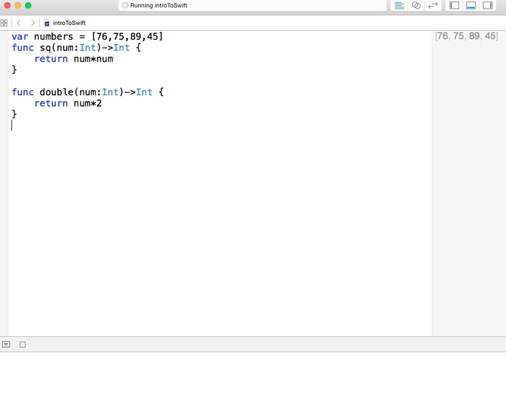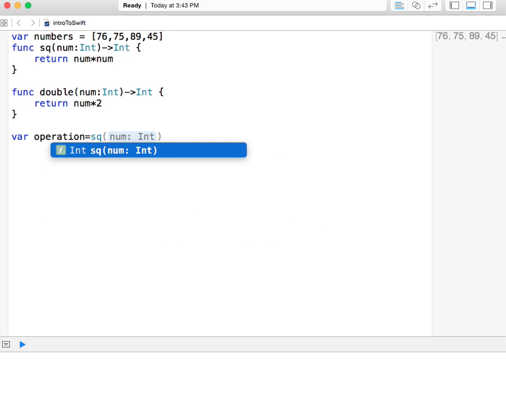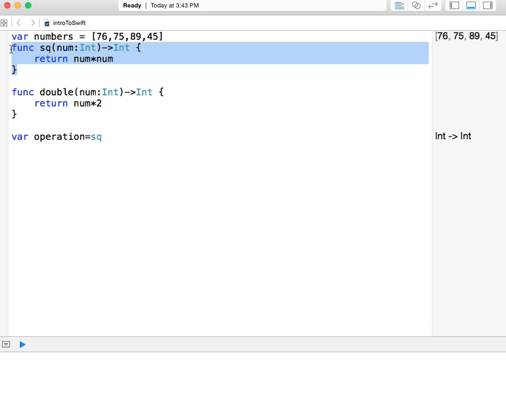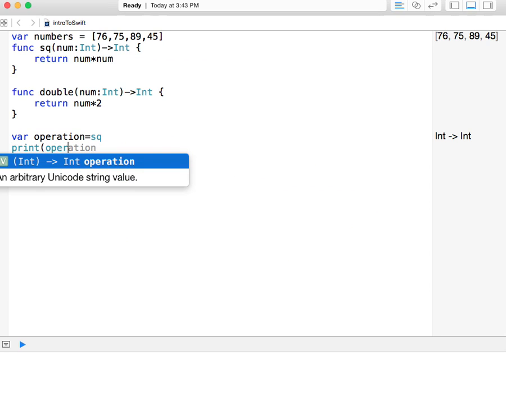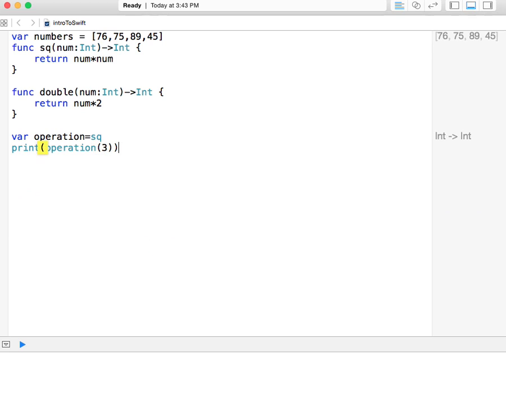Now, what you can do is assign these functions to a variable. So you can do var, for example, operation equals square, all right? And that assigns this whole function to the variable operation. Now you can say, for example, print operation 3, and that should give you the square of 3. Then you can see there it is, 9. You can barely see that, but that's a 9.